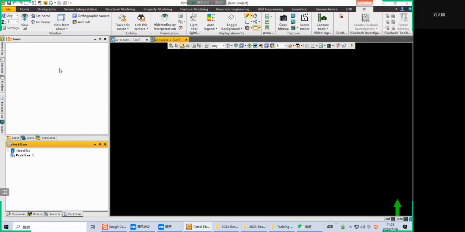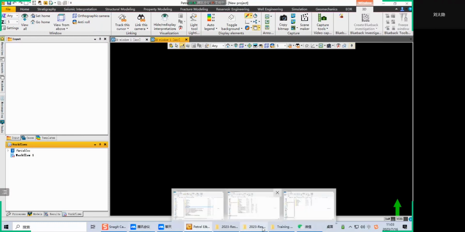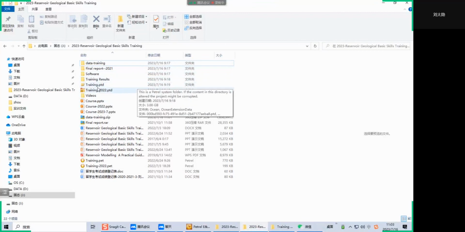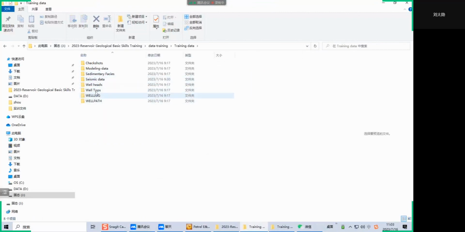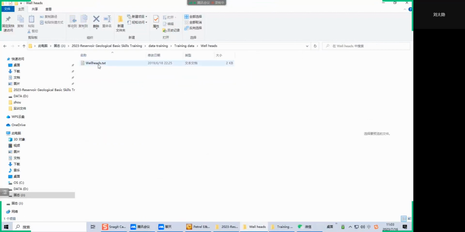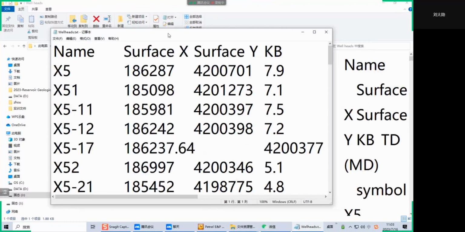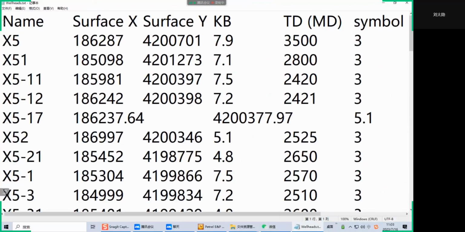Now, at first, we need to import wellhead data. Now we need to check the wellhead data is here. The training data, wellhead. Here, wellheads. And in this file, the first column is name, second is surface X, third is surface Y, and fourth is KB and TD and the well symbol.